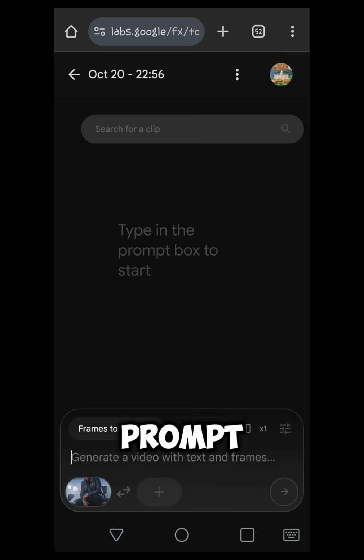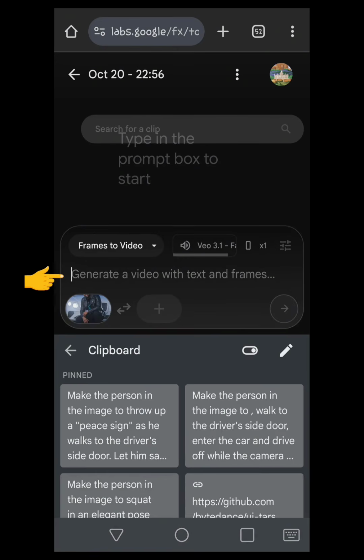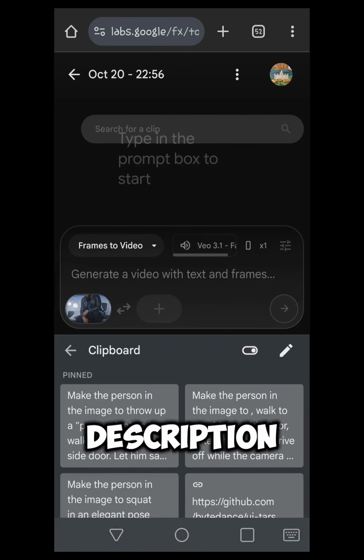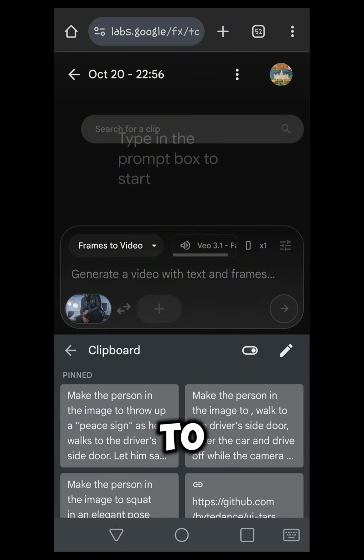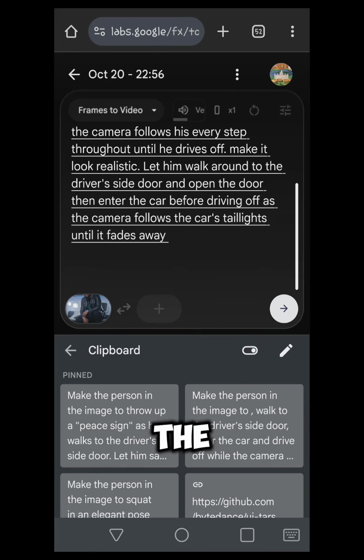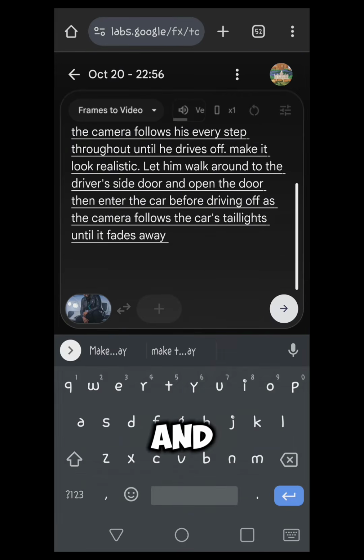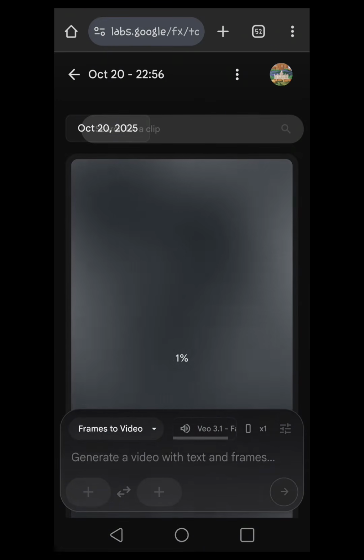Now add your prompt. This prompt is going to be in the description of this video as well, so you're going to find it there. So let me paste the prompt and hit this button to generate.